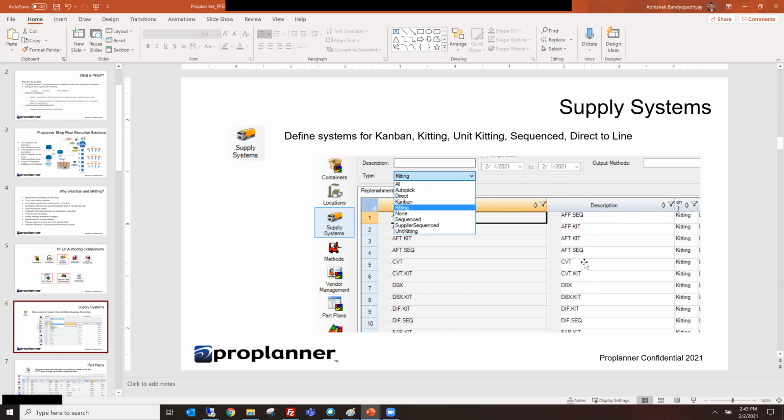As you define a replenishment system, what you're essentially doing is giving it a unique name, and you're telling us where the source of this system is. Is it supermarket 1? Is it warehouse east, west, whatever? So you're giving us a source to look for these parts, and then you're telling us the mechanism tied to that particular replenishment system. This is a kitting replenishment system, this is a Kanban, this is a direct, and so on.